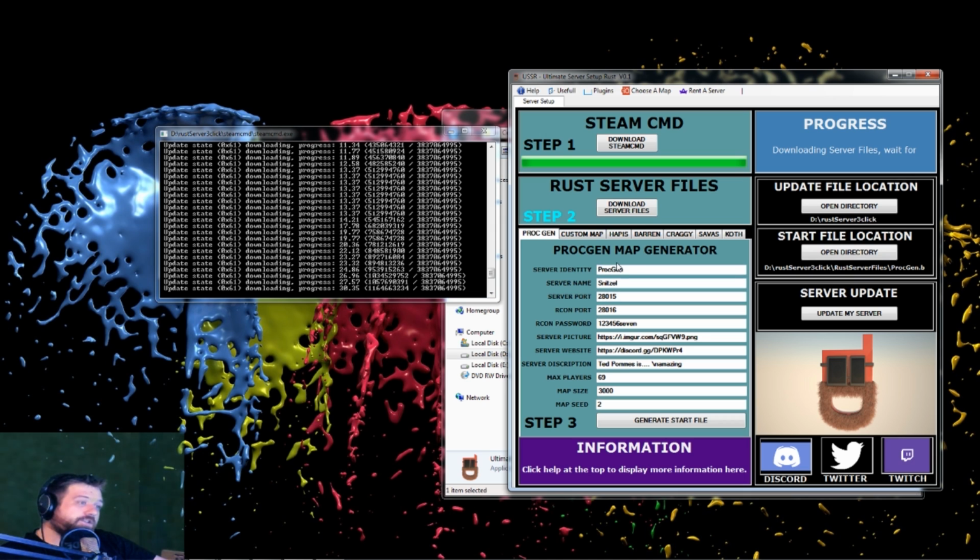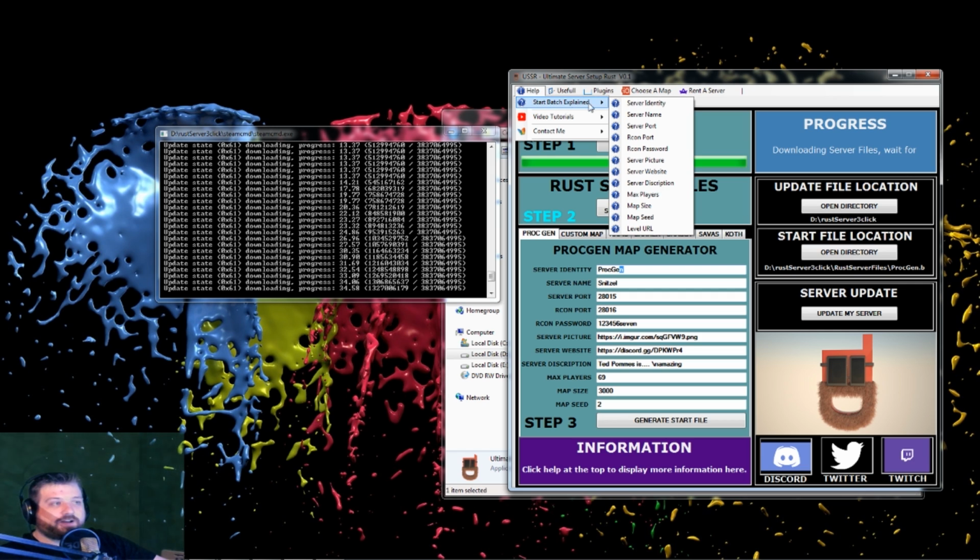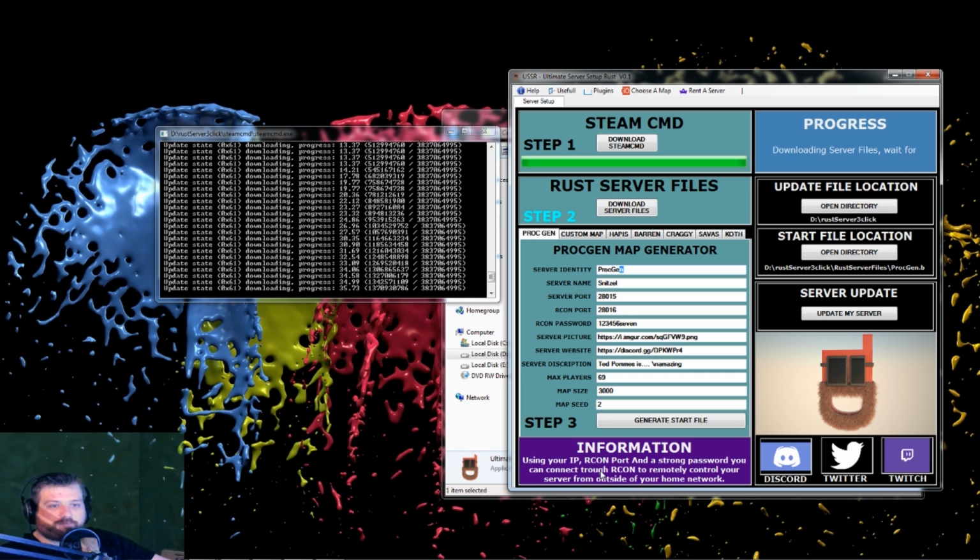So for a procedurally generated map, I'm not going to tell you what everything means. If you don't know what things mean, check the top section of the program. For example, if you go to Start Batch Explained, you can click on any of these things, and it will basically tell you at the bottom a little explanation of what it is and what you should be filling in.